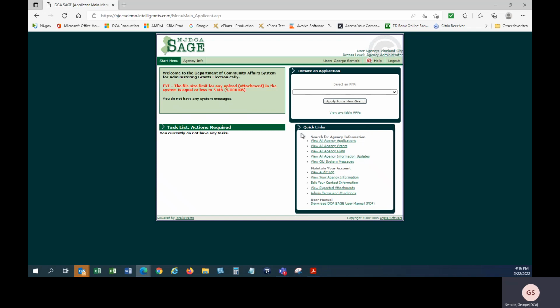And then there's a quick link section below, which is where you would go to access old RFPs or old grants in order to see what had been submitted previously if you're looking for some sort of point of reference. With that said, we're going to go ahead and initiate a UEZ project for the city of Vineland.